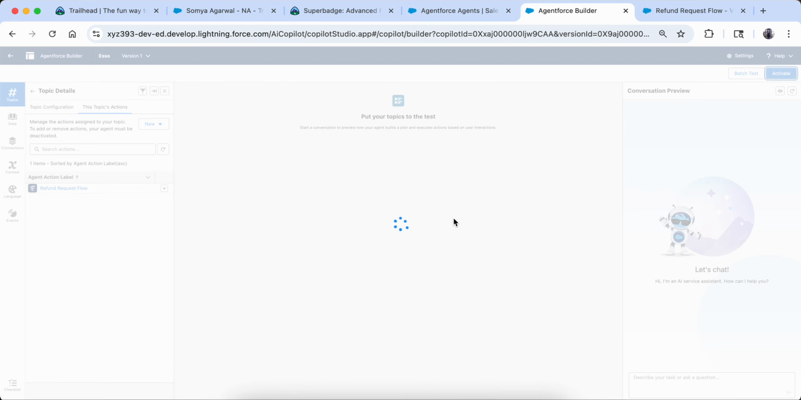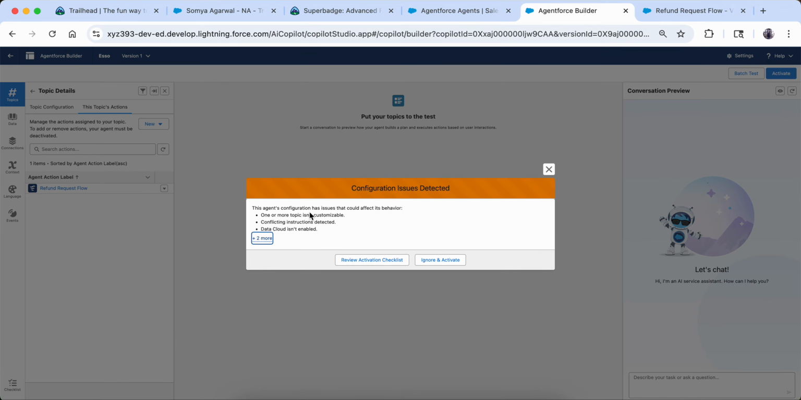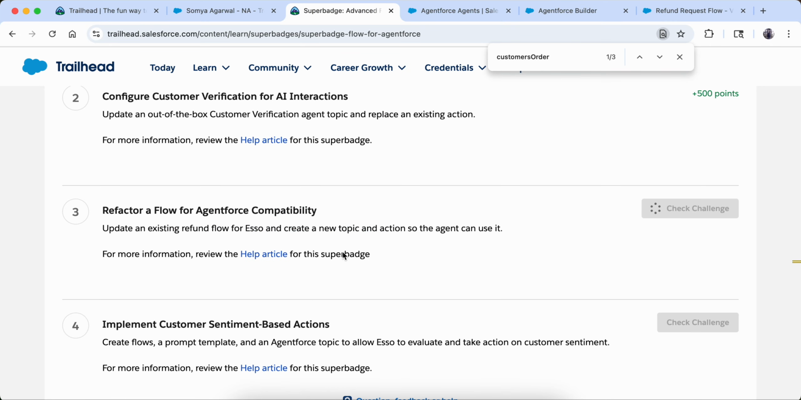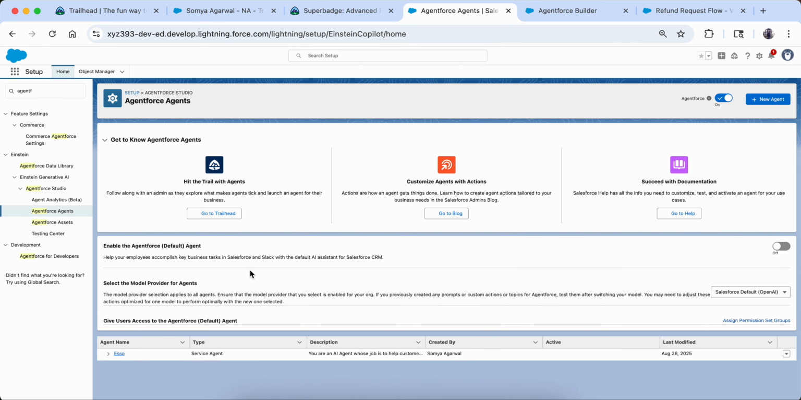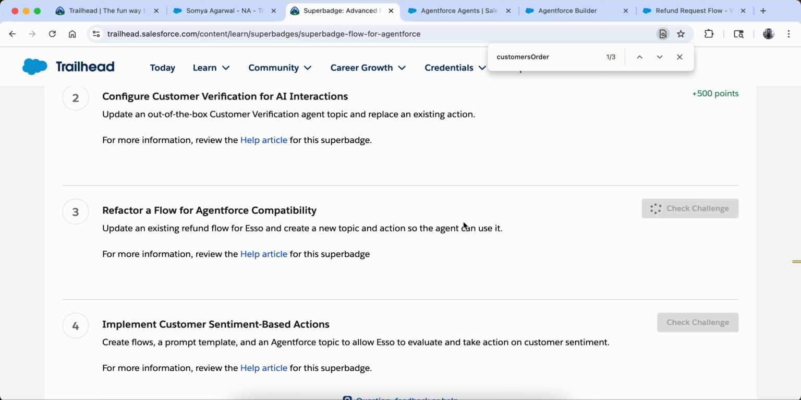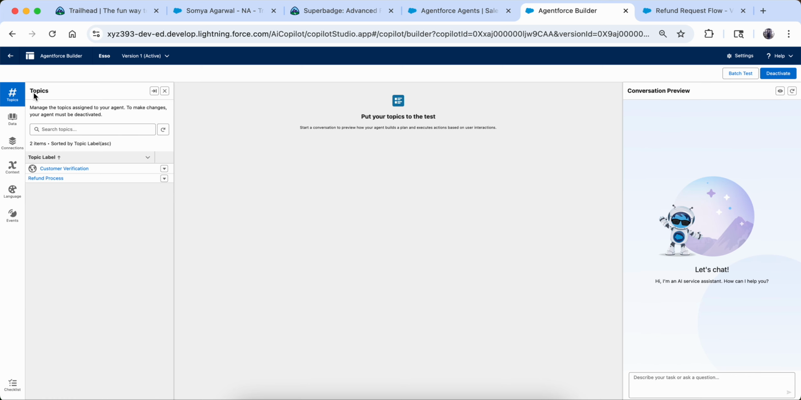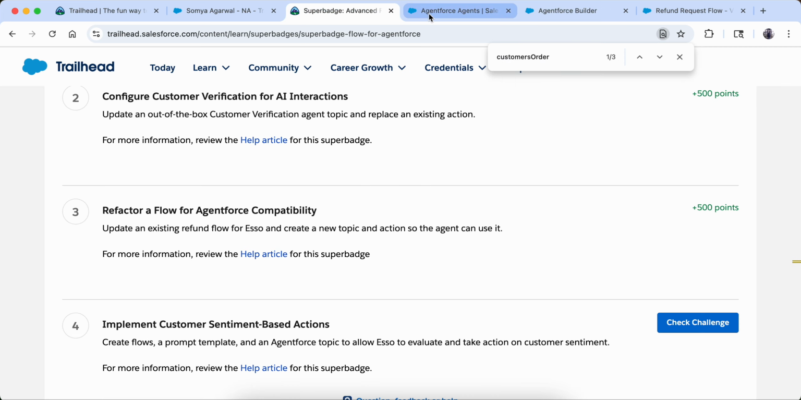Okay, and I will activate this. So now it took this action. Configuration issues detected. Okay, so I'm going to do right now ignore and activate. Okay, let's see. Okay, so finally we have completed this challenge.